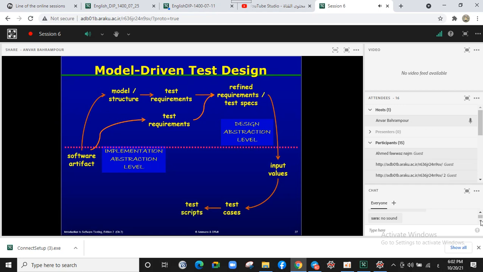In the next stage, we should generate test scripts so that we could run the tests or test cases automatically. In the next chapter of the course, we teach how we can generate test scripts in, for example, the JUnit platform for Java code.